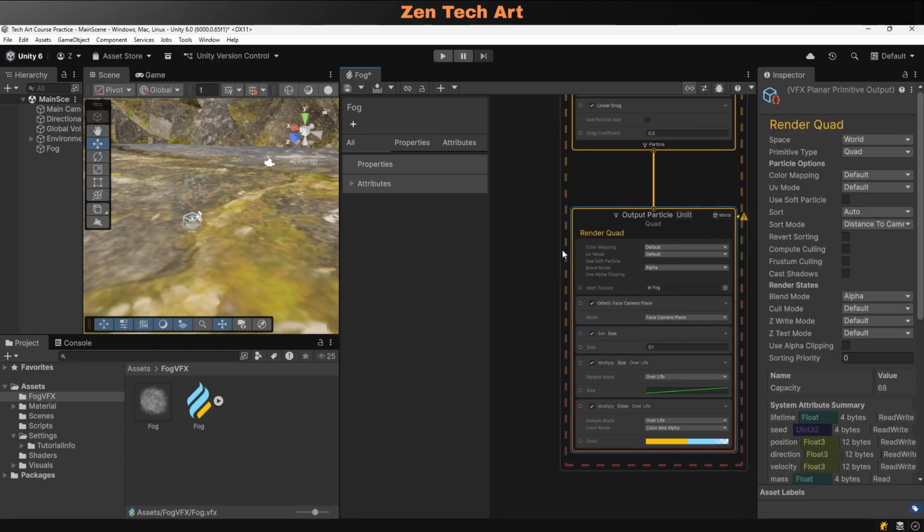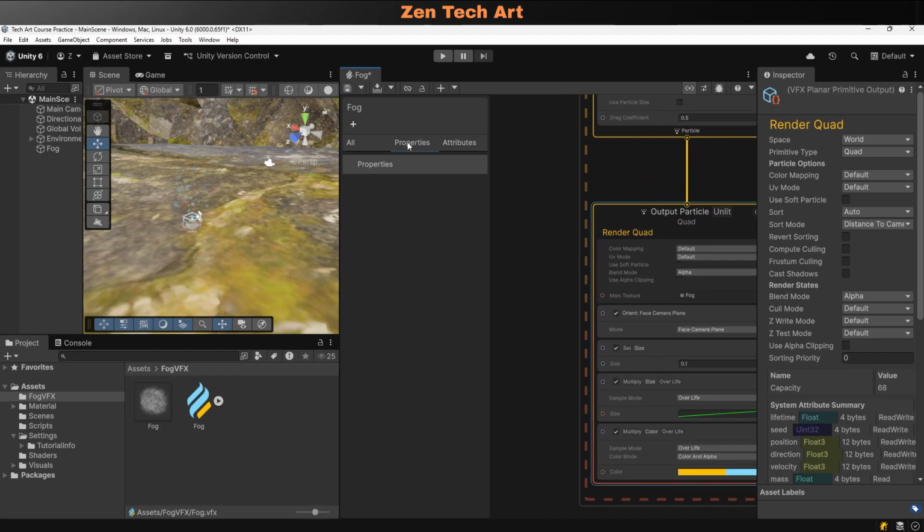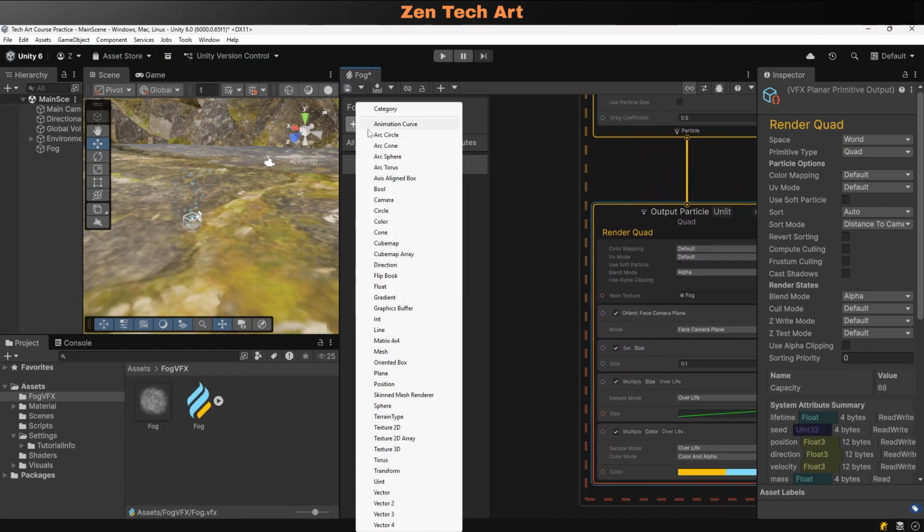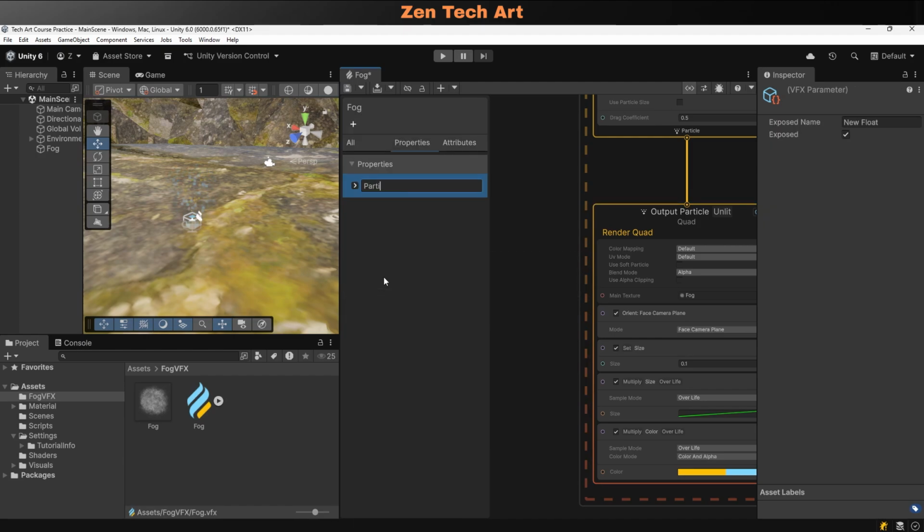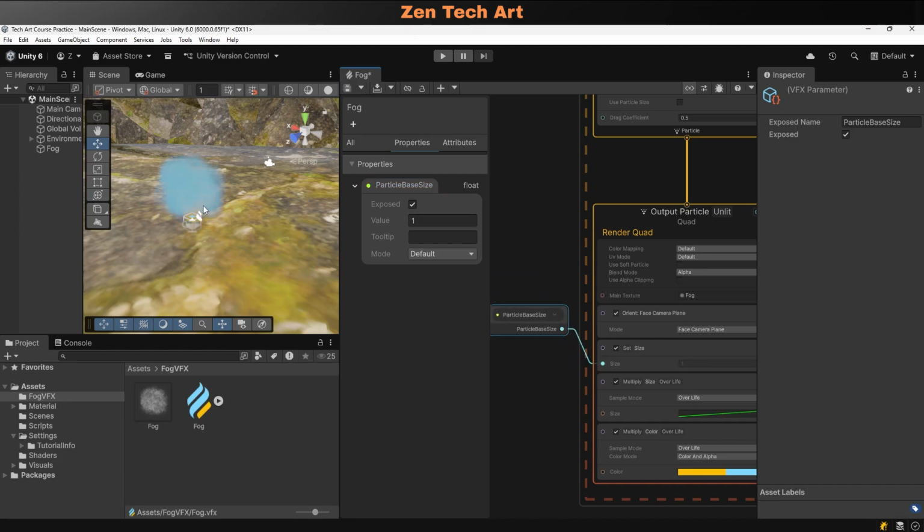Let's shrink this window. On the left side here, I'm going to select properties. I'm going to hit plus, and I'm going to create a float. Let's call this particle base size. Open that up. Let's set it to 1. Then click and drag it into your VFX graph. Select the output socket and then attach it to the set size we just created. So you can see that's already quite a bit bigger. And the multiply size, we're going to keep this here just to give us a little variance in our size.